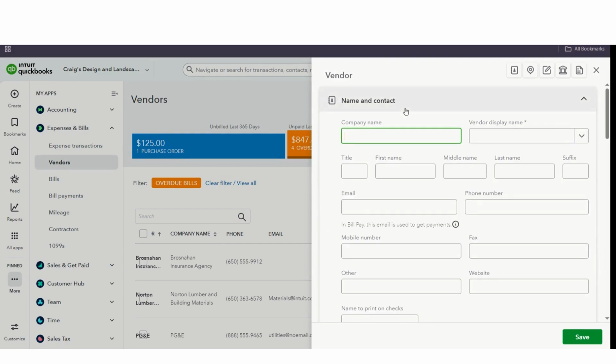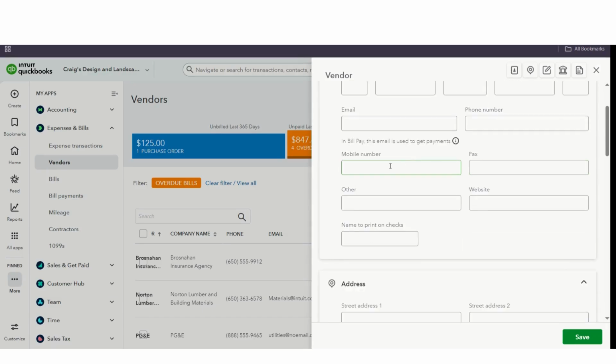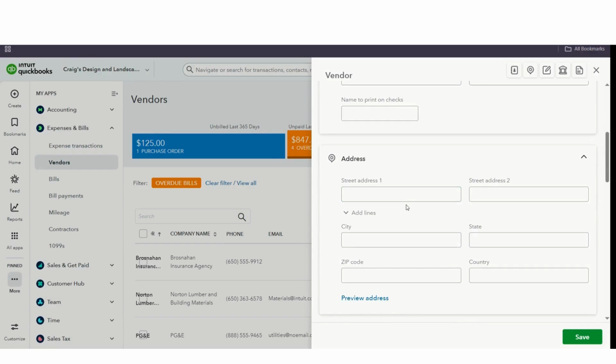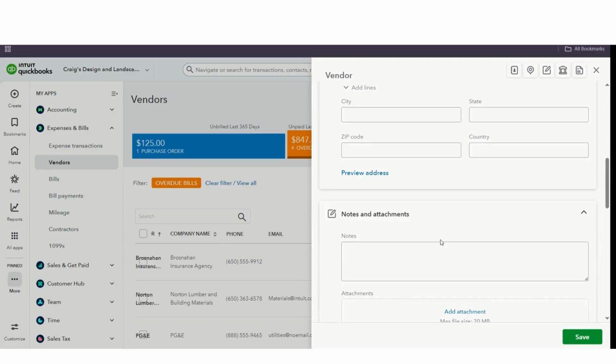So you can add information about your vendors: company name, vendor display name, title, first name, middle name, last name, email, phone number, or maybe mobile number, fax, other information, website, and address. This is its business address. Maybe it uses his own address, home address maybe.